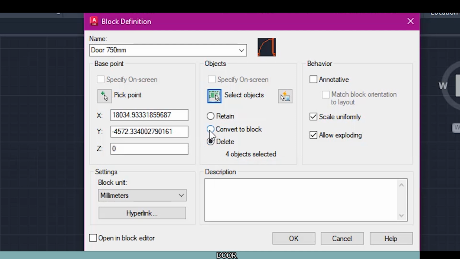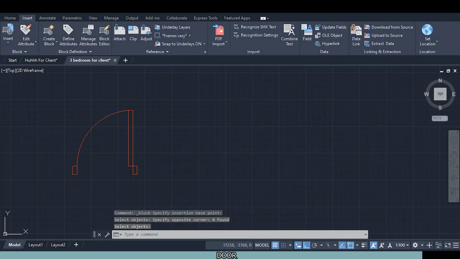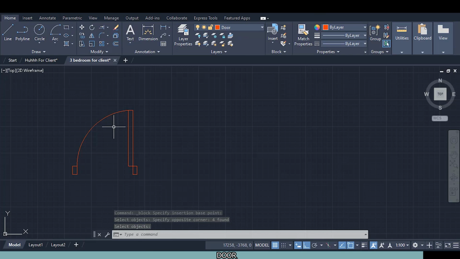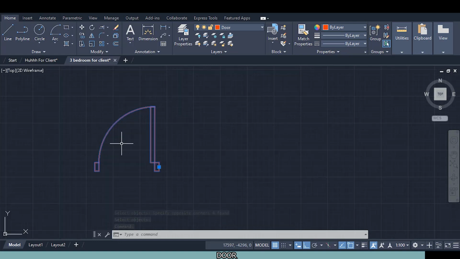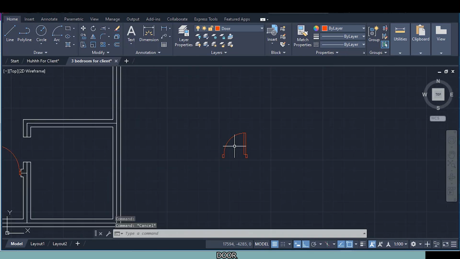So now let's just choose this convert to block, see what it does. Millimeters, if you're using inches, change that. If this is ticked, untick it and then click on OK. Come back to the home tab, click on the door, and boom, we made it a block, as simple as that. So now let's just copy it.